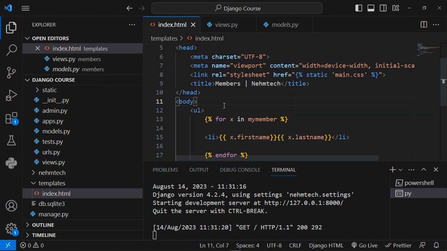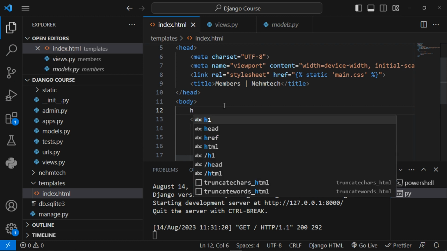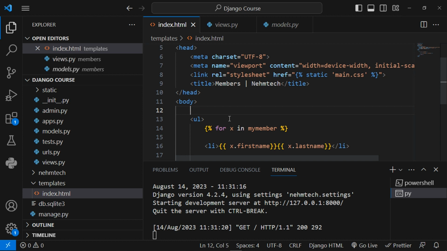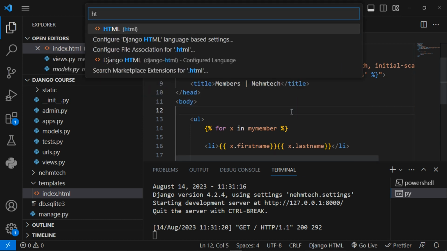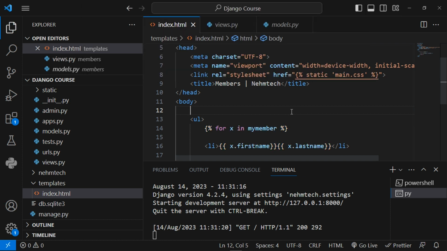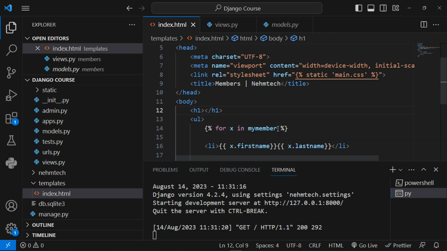So let me here say something like let me at least add something like h1. Let me change here to standard HTML. Oh guys, basically here I used my member instead of my members. Here I used my member, that's the reason. But at least let me add here a h1. Then let me call it something like my member list.